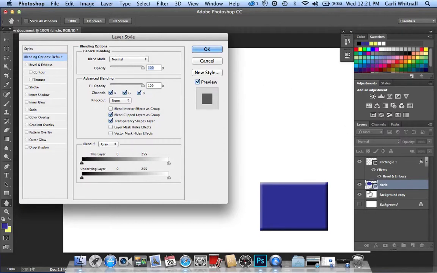In CS5 you should be able to click on the icon and open this as well. Let's click on, we're not going to do a bevel. No, let's not do that. Let's do an inner glow. I feel like an inner glow would be very nice.